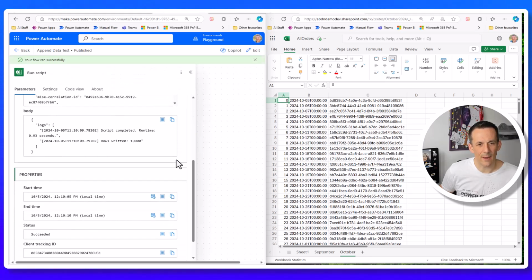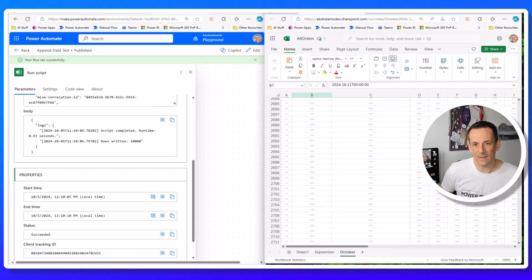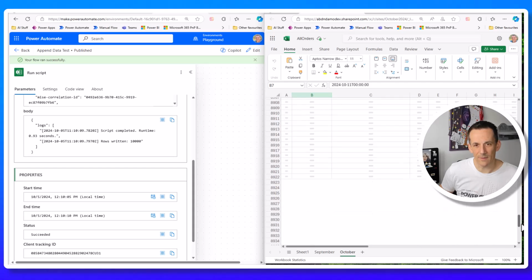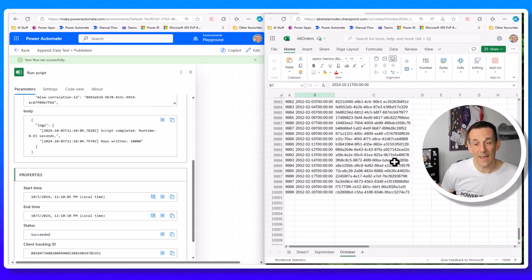If I look at the output, we can see there's a nice log there. The script completed in 0.93 seconds. The overall process completed in 5 according to Power Automate, and we can see that 10,000 rows were written. And then over on the right hand side, if I scroll all the way down to the very bottom, we have 10,000 rows that have been written to this sheet.